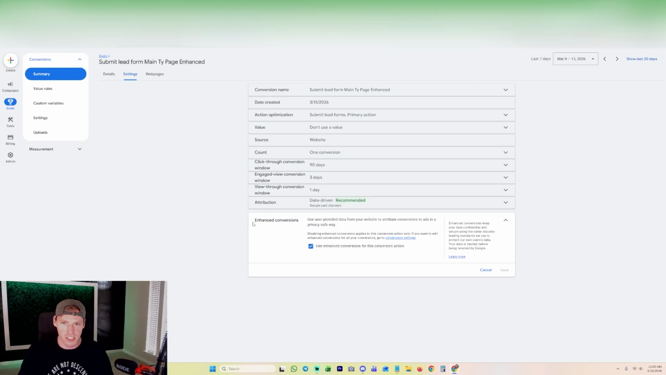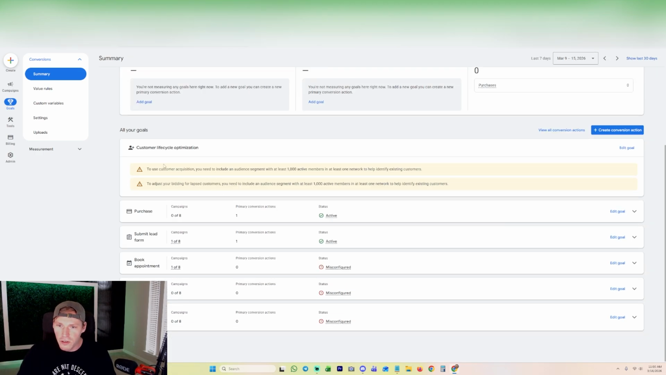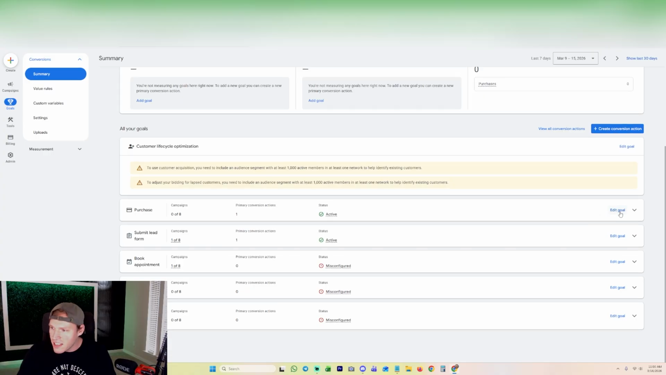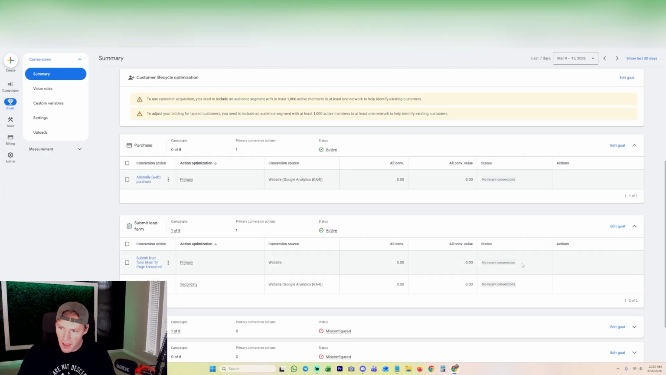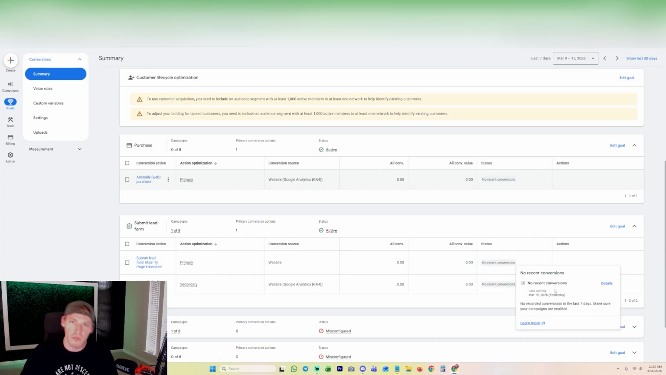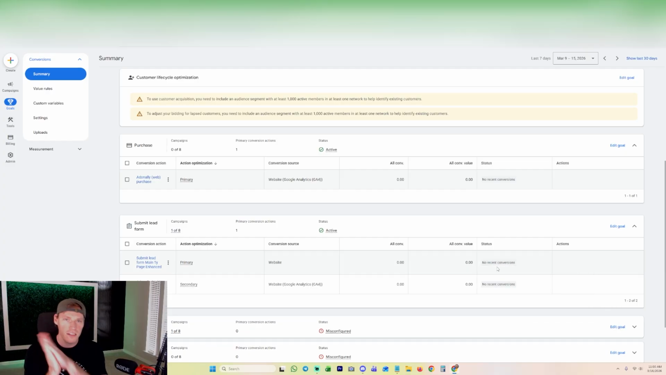So, enhanced conversions. You ever go into your goals in your Google Ads and you see these things over here that just say enhanced conversions are not being recorded, or you get some kind of an issue here where it says that it's not recording enhanced conversions? Well, here is the fix for that.